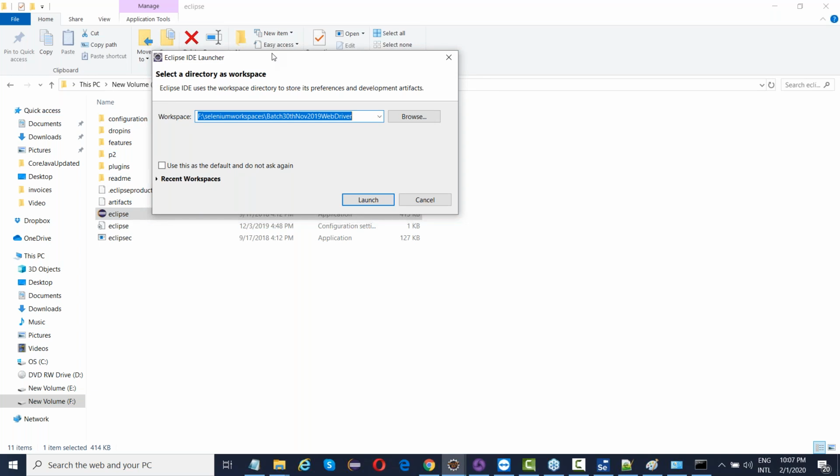Basically, workspace is a location where we'll be maintaining our project code. Whatever coding we're going to do, we're going to store at some location. That is what workspace is. I'll generally give the workspace name with the batch name, so I'm going to name this batch 1st Feb 2020.